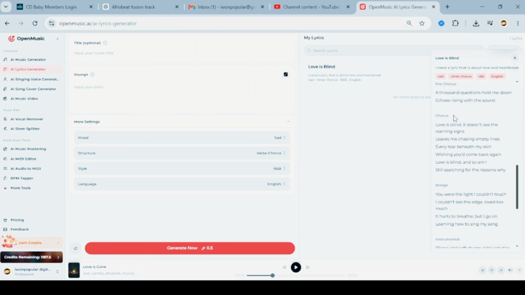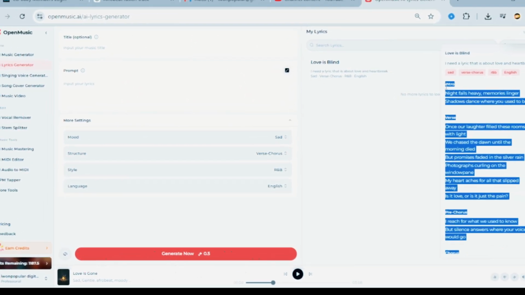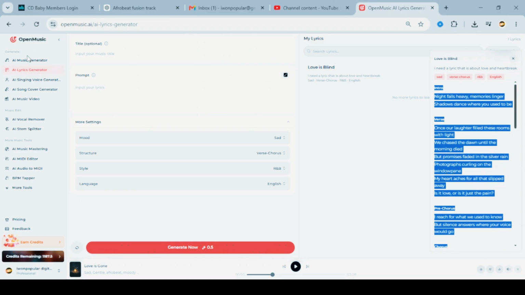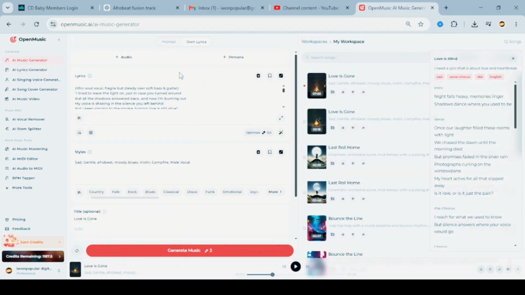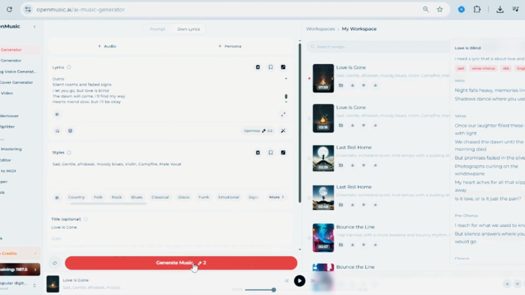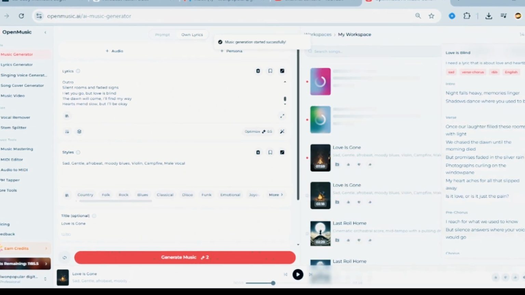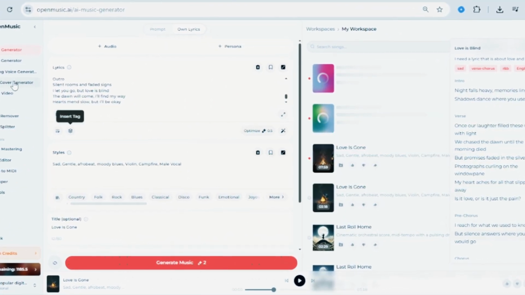You can see, I can even take this right now, copy it, and go to the AI music generator. I can even generate music. Let me use this and generate with this same style again. Let me see how the music will turn out, but that's for me. So let's move to another section.